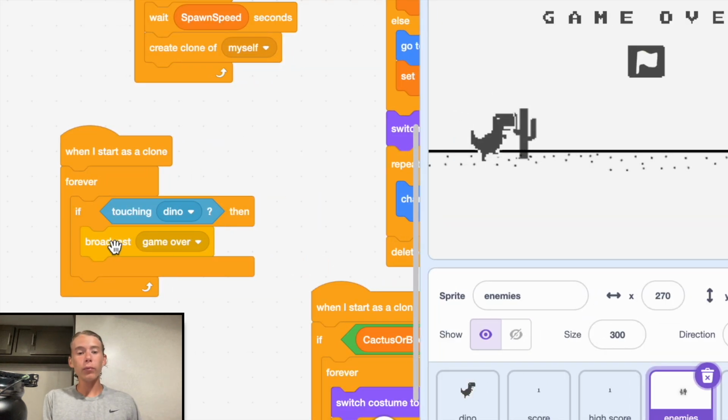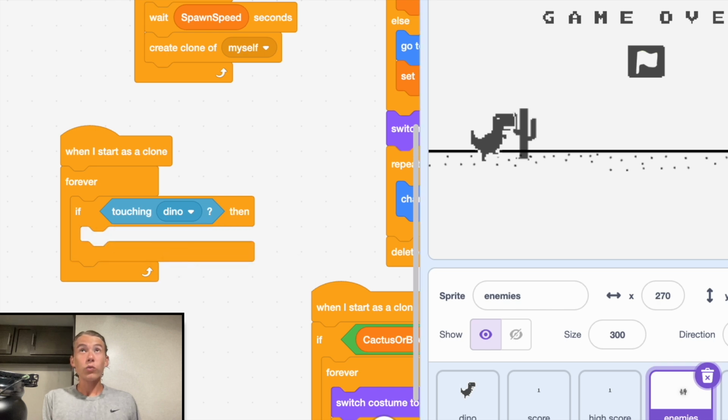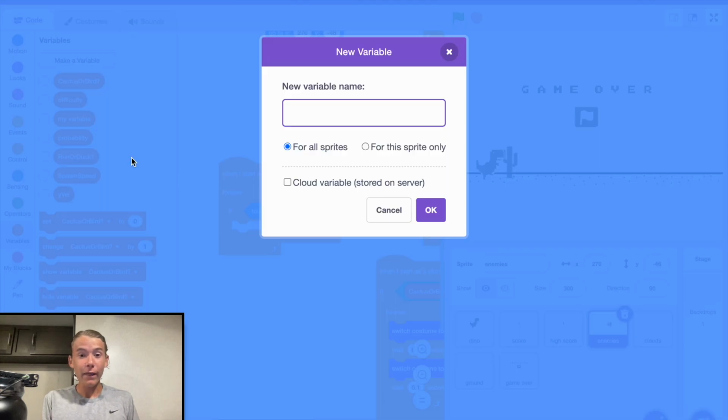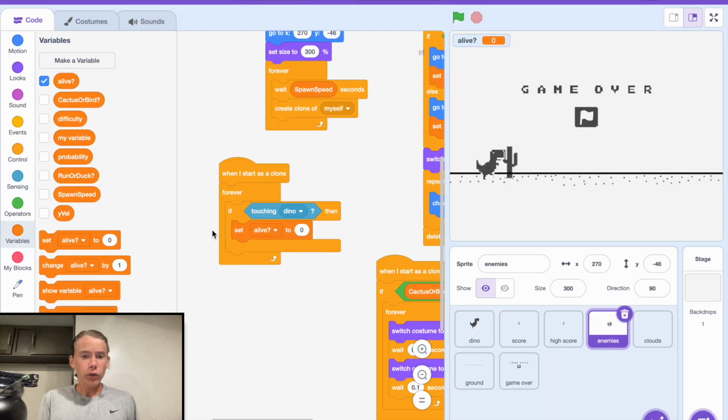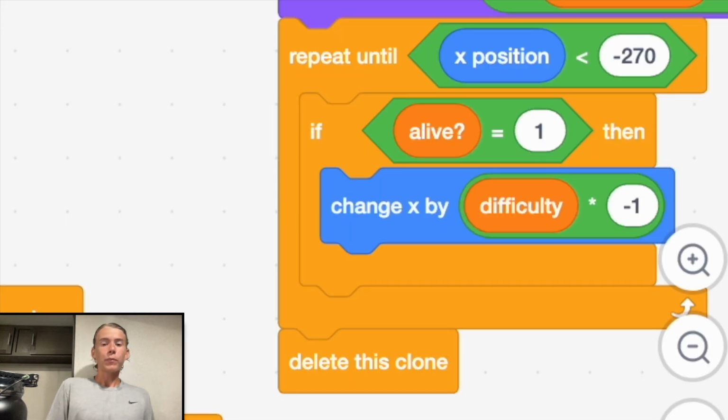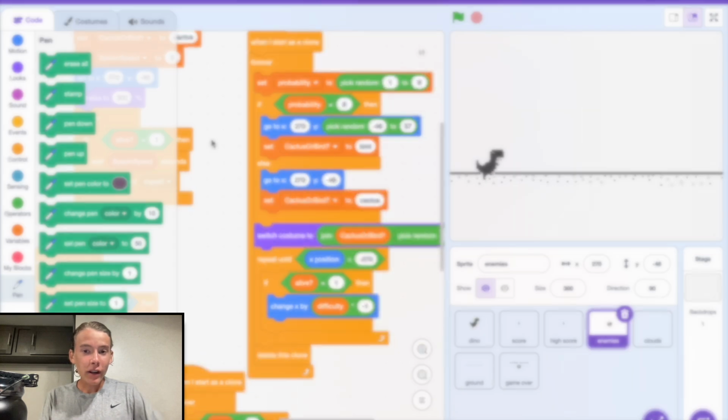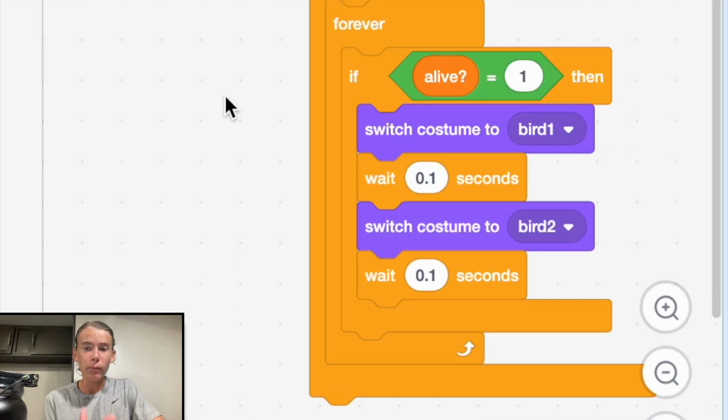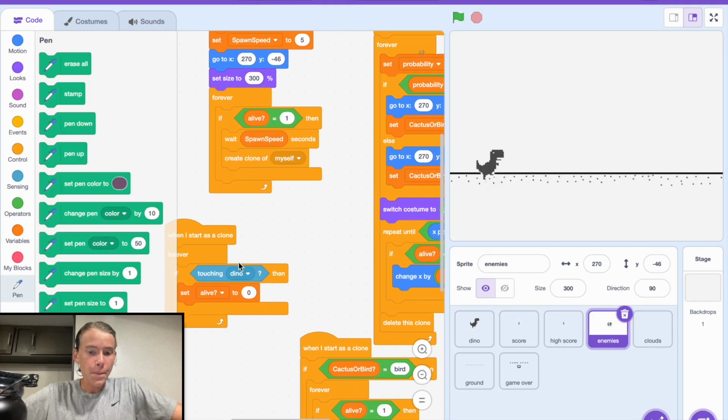But next up, we're going to implement a feature where we're still able to see the cactuses and the clouds stop moving. So we're going to say if touching dino, instead of broadcasting that message, we're going to set our new alive variable to 0. Snap this on here. Make sure you have your script that looks like this. Snap it back on here, and then we're also going to do that for the bird to stop flapping if you get hit, just so it's more realistic.